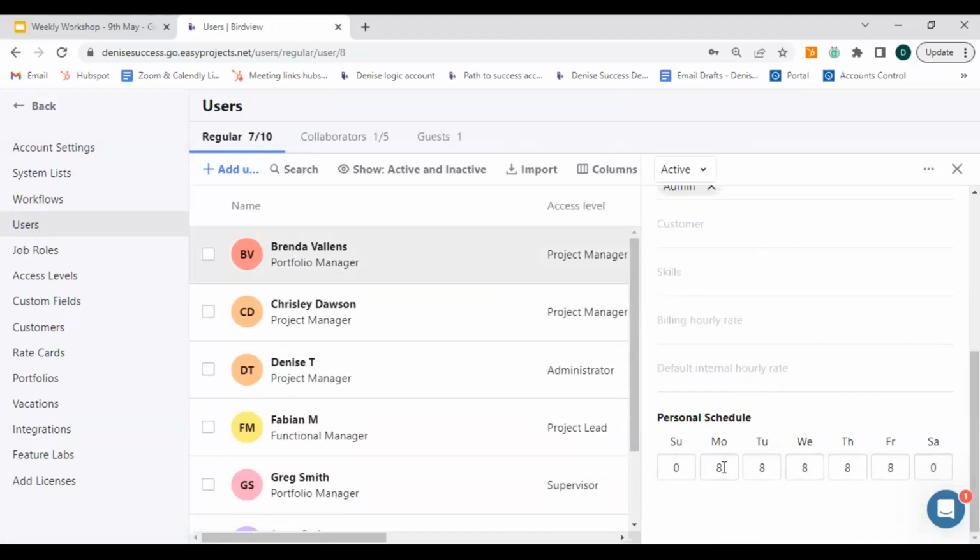So let's say Brenda is also working on a Sunday. I can add 8 hours here and add 8 hours there. In which case, when we look at her availability every week, it's not going to be 40 hours, but it's going to be 56 hours because I've added 16 more hours to this profile of Brenda's.